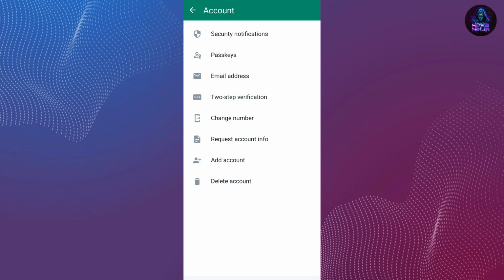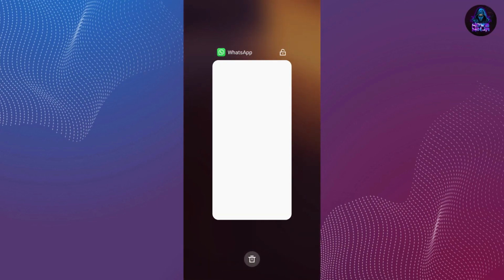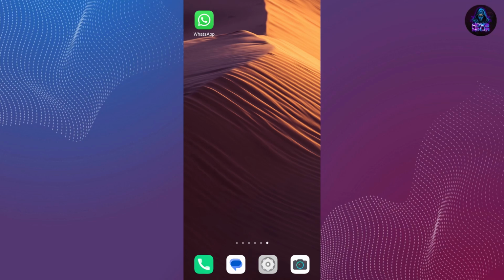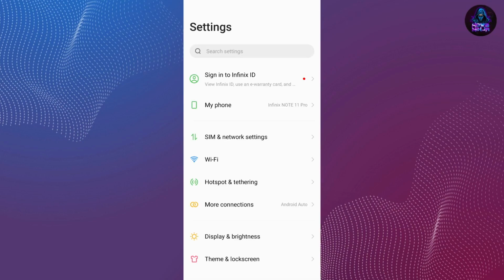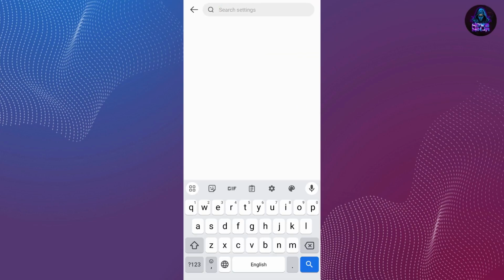So for this, first of all, you are going to close the WhatsApp application from your phone completely, and then you're going to go to your settings by tapping on it. Once you are here, you will see a search box of settings at probably the upper side of your screen. You're going to tap on that and then search for apps.